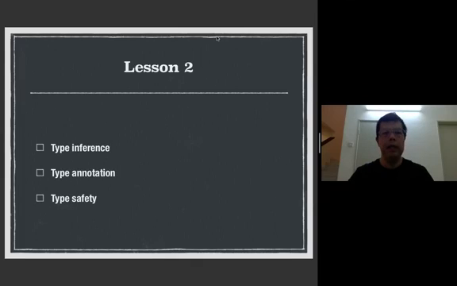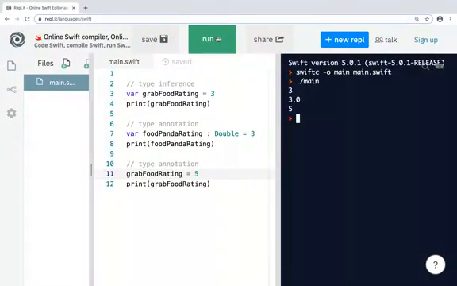And finally, we learned about type safety, where if you try to assign a different type to an existing type of a variable, as shown in the example here, if I try to assign 5.0 to GrabFood rating, it's going to come out with an error.